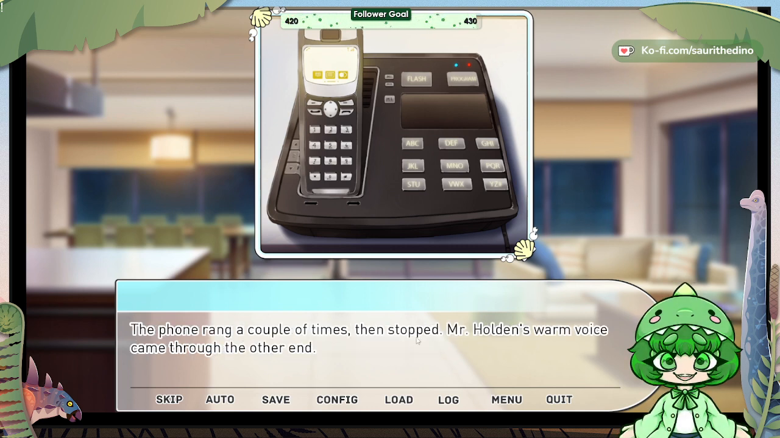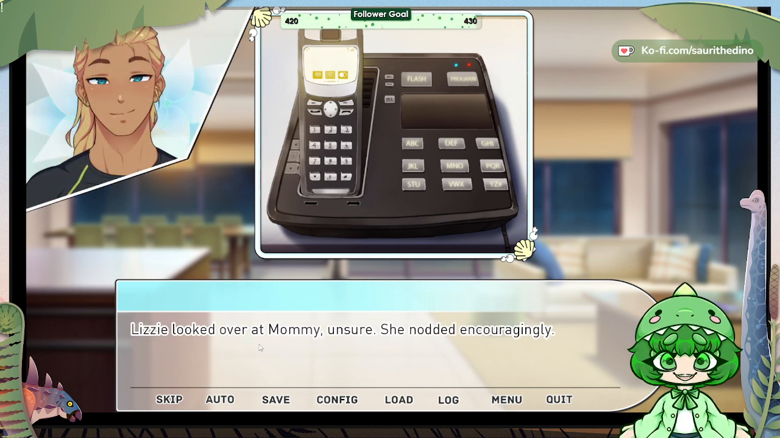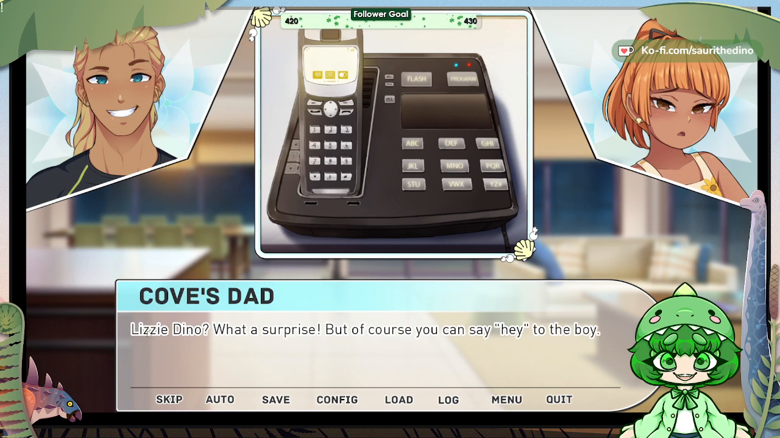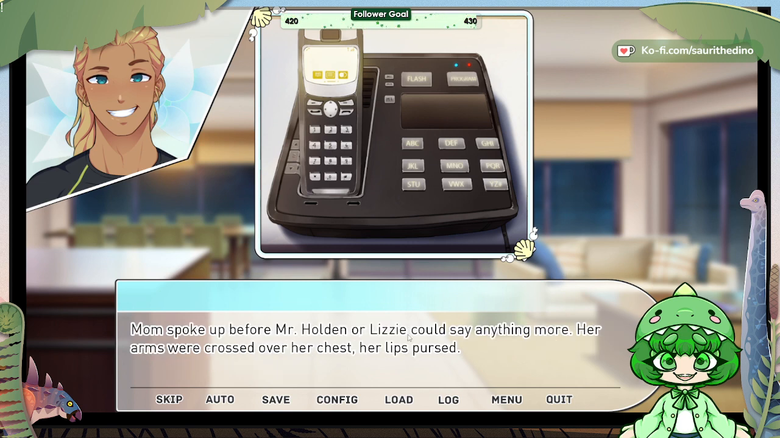The phone rang a couple times and stopped. Mr. Holden's warm voice came through the other end. "Evening, Holden residence." Lizzie looked over at Mommy, unsure. She nodded encouragingly. "Hi, Mr. Holden. It's Lizzie. Can I talk to Cove?" "Absolutely. Lizzie, what a surprise, but of course you can. You can say hi to the boy." He sounded cheery as usual, though he definitely meant it when he said it was a surprise. You thought hard and you were sure that your sister had never called Cove's house before.